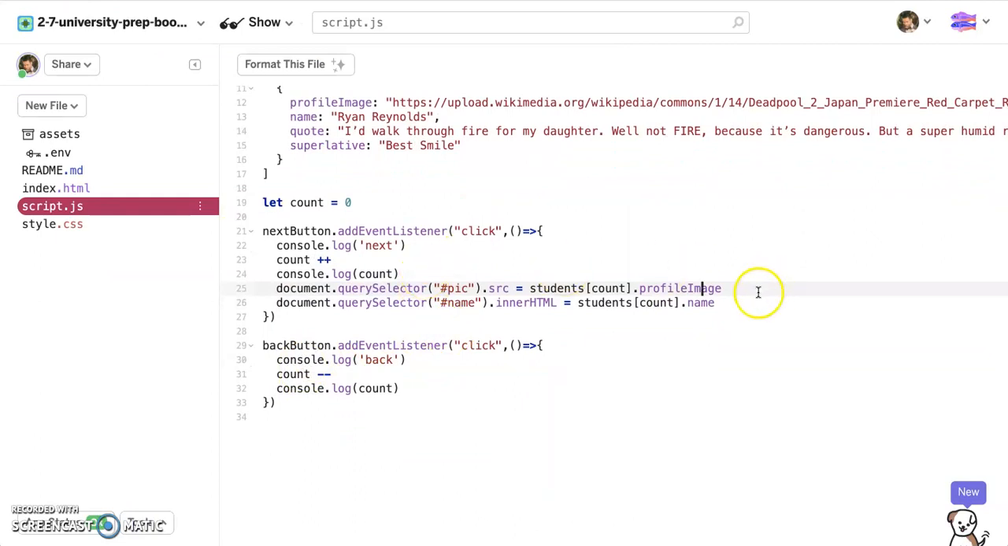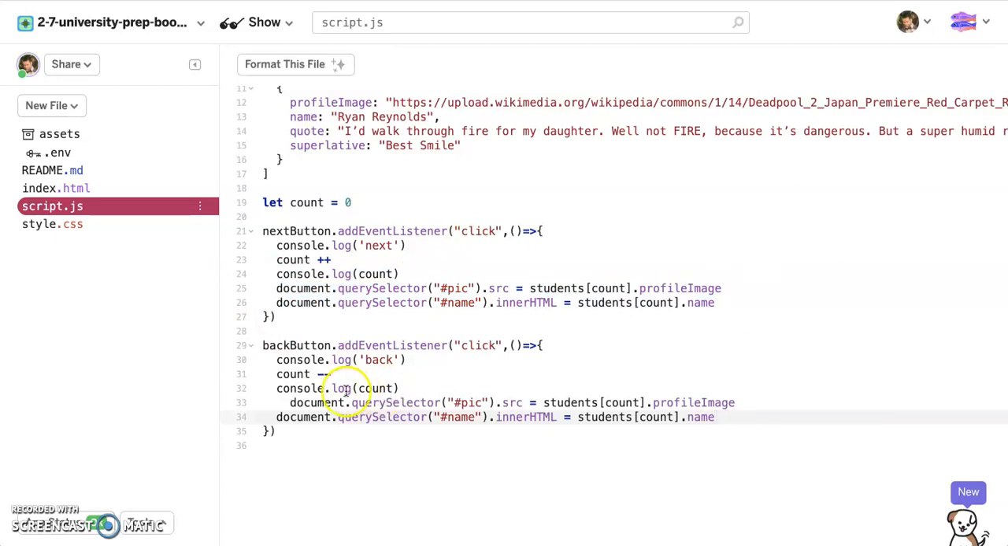And honestly, we could just copy and paste this over because there's really no change in what we're doing. We're still setting the picture to 0 wherever we are on the count, and we're still changing the name to wherever we are on the count. Remember, this count right here is telling what index we want, and that's the person that we want. I know that might not have made sense, but count just says, I want to go to students. If count is 0, I want the 0 index, and I want their profile image. And then once again, for the name, I want the students array, I want to go to count, where's the index, and I want their name.